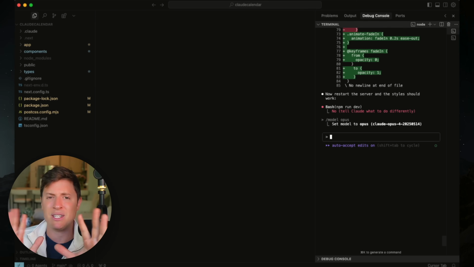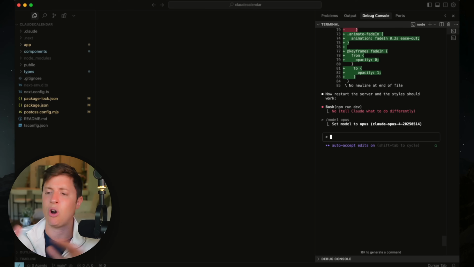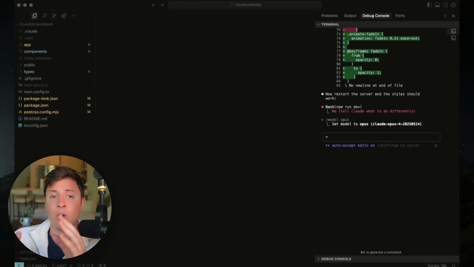If you're still on the $17 plan, stick with Sonnet. That's totally cool. It still works really, really well. Up to now, everything we've done is on the Sonnet model, so it works well. But I want to add a couple more features to this calendar app. But before we do that, I want to show you another really, really powerful trick with Claude Code.